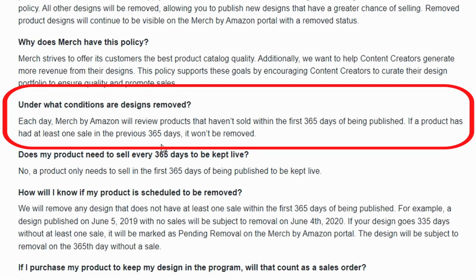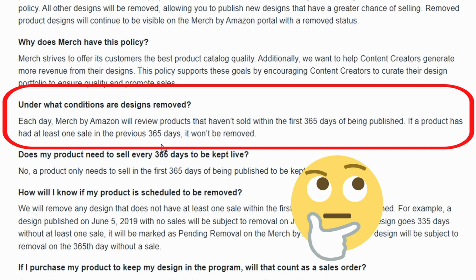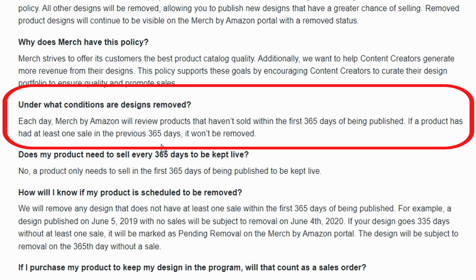Each day, Merch by Amazon will review products that haven't sold within the first 365 days of being published. If a product has at least one sale in the previous 365 days, it won't be removed. What? It means your design will not be live if it doesn't get a sale. So you have to manage at least one sale in a year.